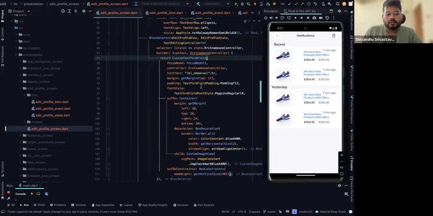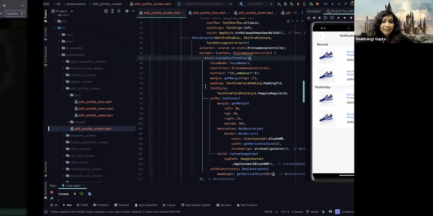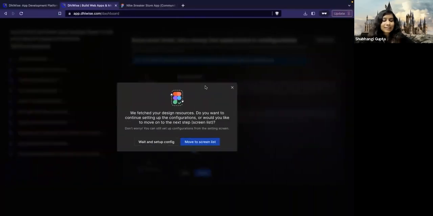Yeah. That's it. Thank you, Shivanshu, for that. Yeah, I think you can use DhiWise. It's a tool you can convert your Figma designs directly to code, which was like magic to me when I first tried it. So you can try it out.